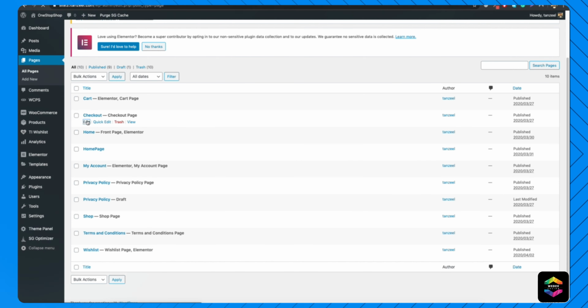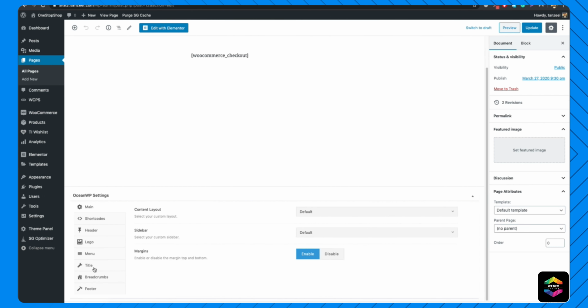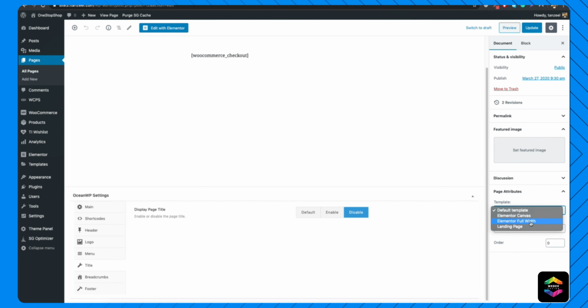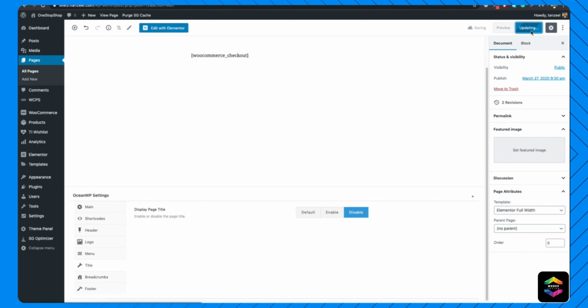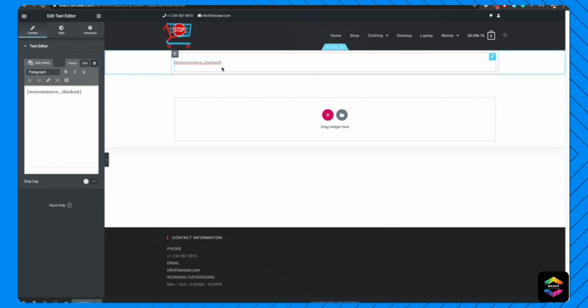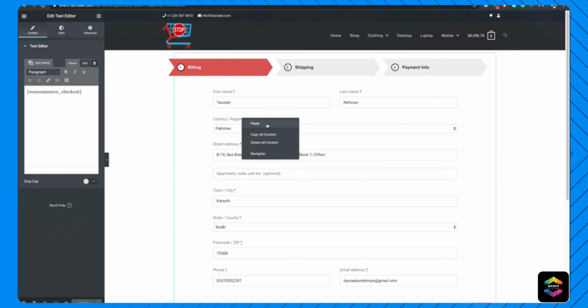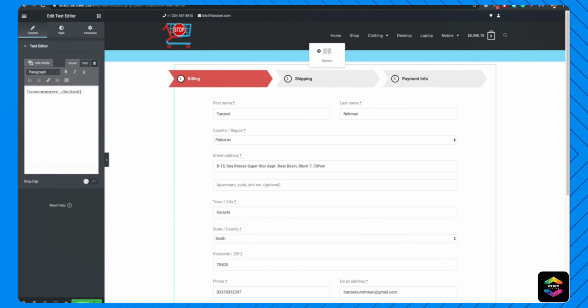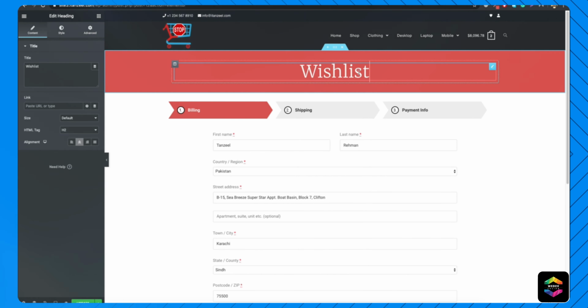So for the checkout, you have to first click edit, and now here you have to go to the title, and you have to disable the ugly title, and you also have to select it to be Elementor full width. Now you have to hit update, and you have to click edit with Elementor. And here you can see this is actually the checkout shortcode that we have. Now you can paste what we added, and this is right here. Now you can go and drag it to the top over here, and you can change this title to checkout.